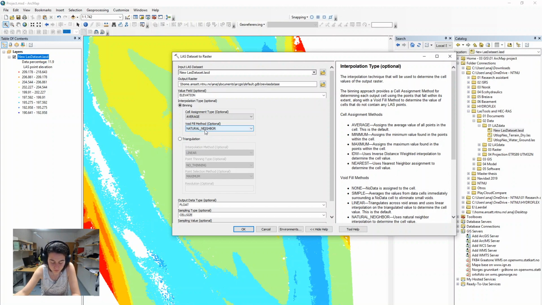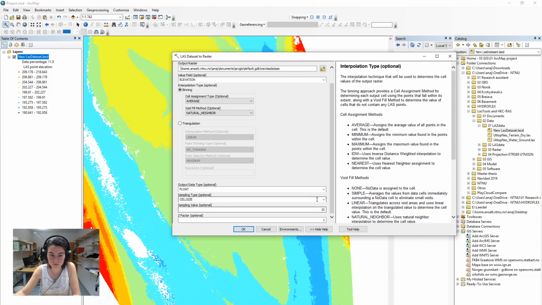I'm choosing these defaults because there was a previous master student that did a study on which settings were better to use to interpolate this LiDAR data, so we will just use those. I don't think there are big differences between all of them, but just to pick something with a reasonable criteria, we will use this one. Then the output data type was float, so we allow the raster to have decimals.